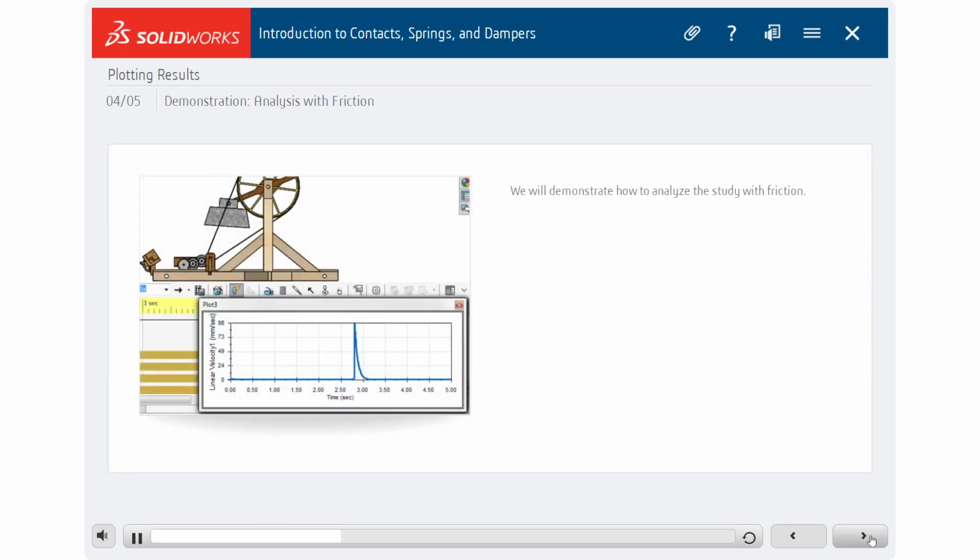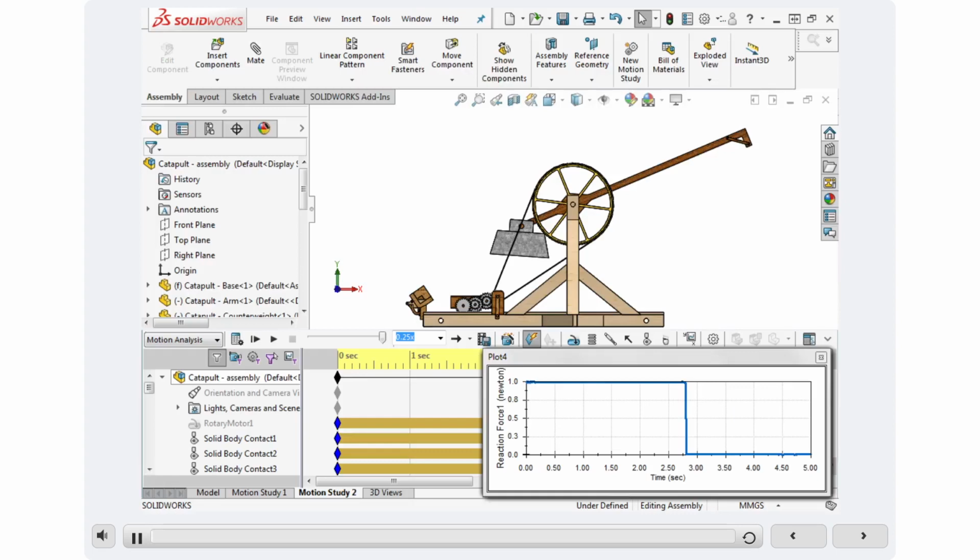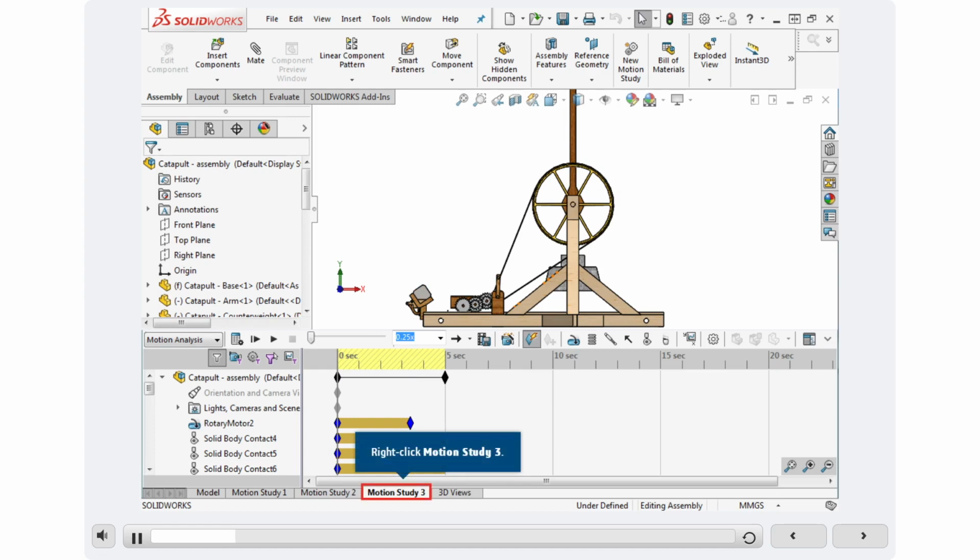Now, we will demonstrate how to analyze the same study with friction. Click Demonstration to launch a demonstration video. In this demonstration, we will study the effect of contact friction on the motion of the projectile. We will use the study we have just created to add friction between the projectile and the projectile holder. Right-click Motion Study 2. Copy the existing motion study. Right-click the motion study and rename it to Larger Friction.